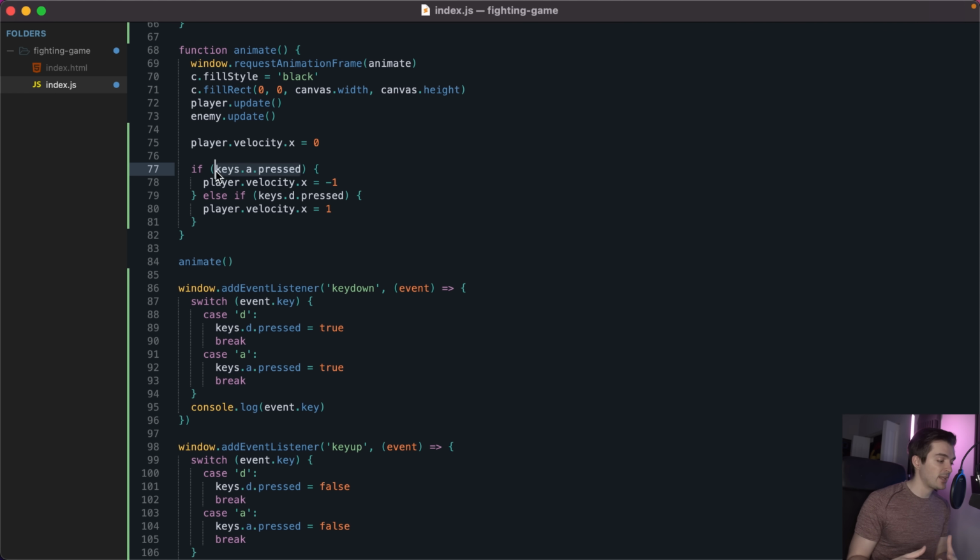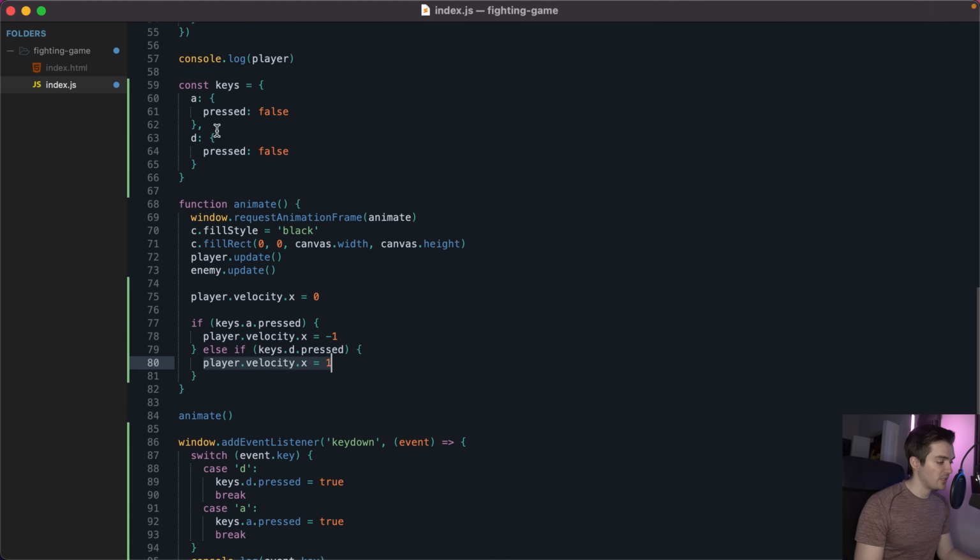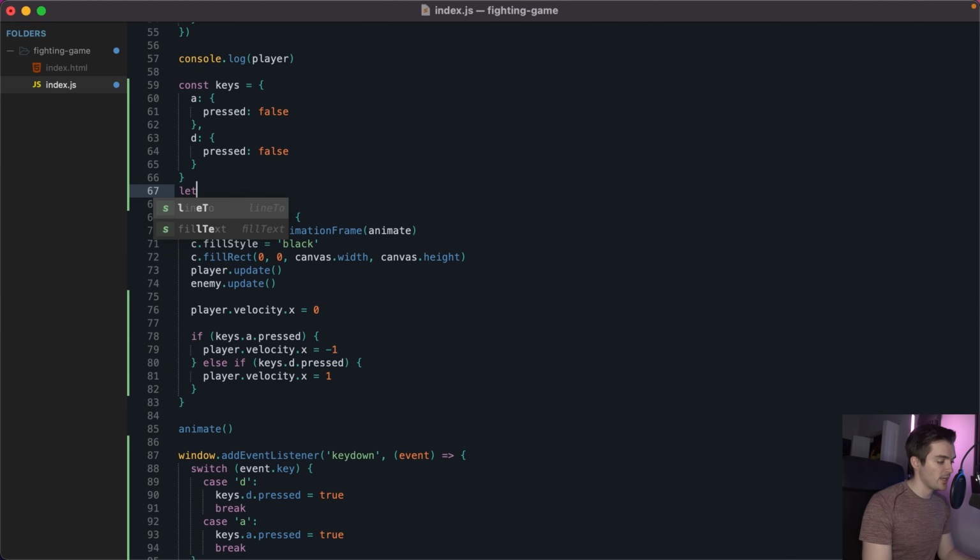To fix this, we want to go ahead and add in some sort of let, some sort of variable that tracks the last key that we press down to make sure that we get the most accurate movement possible, and that when we go ahead and press down on our D key while A is also pressed, the D key overwrites that, and we make sure that our player moves to the right because that was the last key we pressed down.